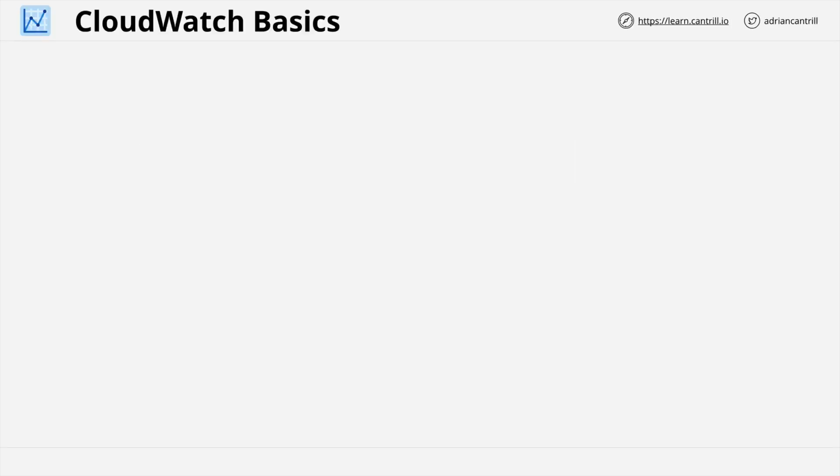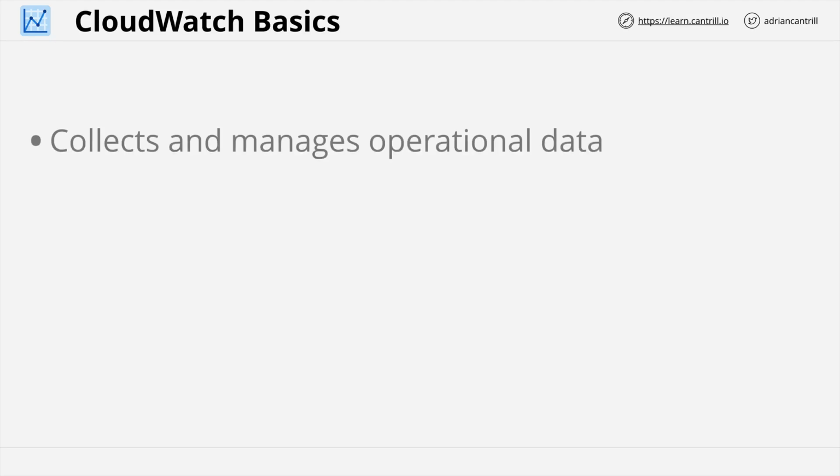At a high level, CloudWatch is a product which collects and manages operational data on your behalf. Operational data is any data generated by an environment, either detailing how it performs, how it nominally runs, or any logging data that it generates. You can think of CloudWatch as three main products in one, so let's talk about those.